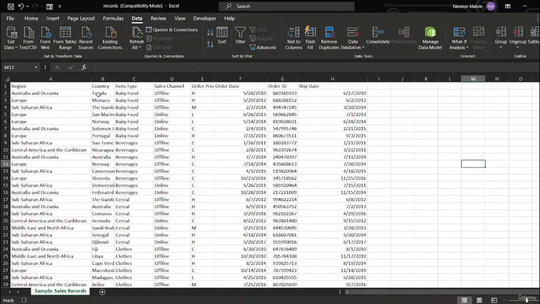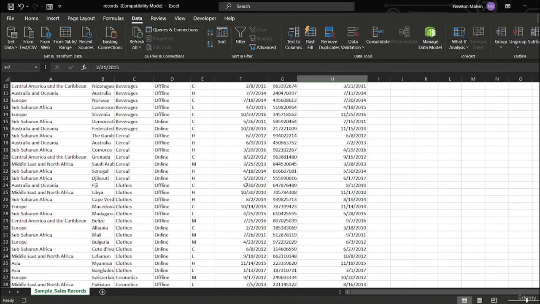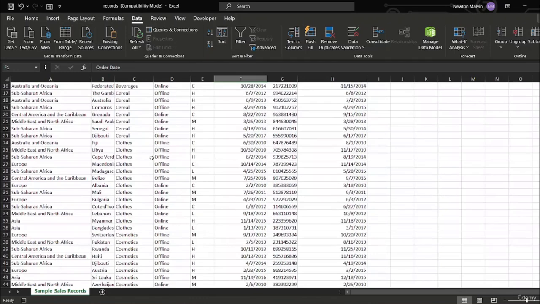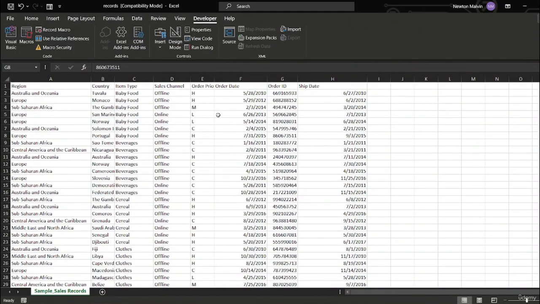Now you can see that the item type has been organized, and the rest of them are also organized as well. All right, so the date we organized as well, order date. Okay, so now what I want to do here is I want to create a button that would indicate these topics, one of these topics, whatever I want to select.